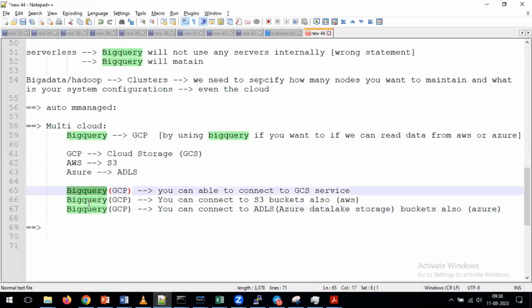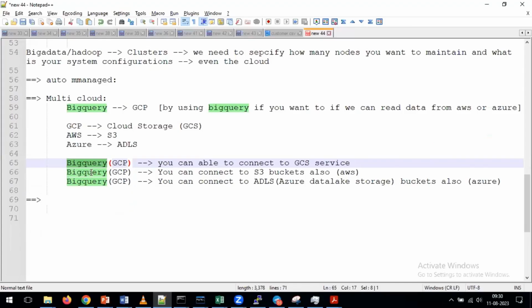Now, considering the statement, you are asking whether there are disadvantages or advantages of BigQuery in different cloud platforms. Don't get that kind of confusion. BigQuery we are having only in GCP. But here I'm saying that with the help of this BigQuery, depending on your requirement, you can connect to S3, which is present in AWS. By using BigQuery, you can connect to ADLS, which is present in Azure. That's the reason we are calling it a multi-cloud service. Okay, any other questions?